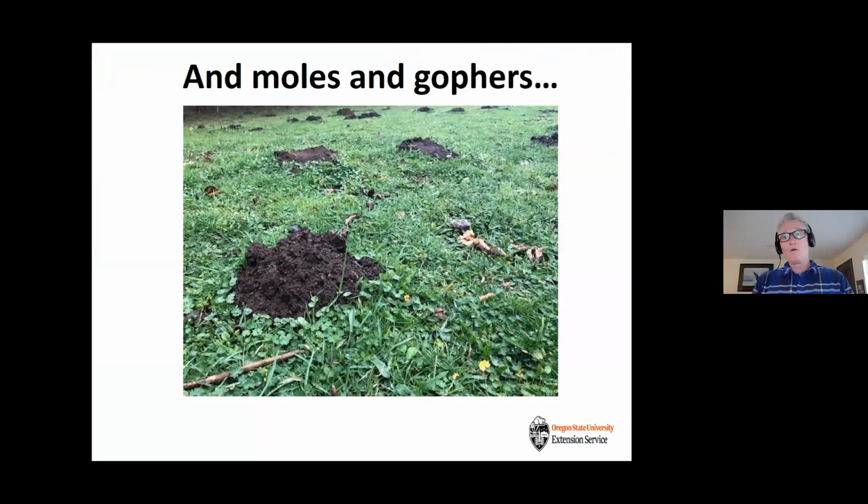And then there's the moles and gophers. And I have moles in my lawn, and they're kind of the bane of lawns in a lot of ways because they're bringing soil to the surface. And as I mentioned earlier, where you have soil, you're going to have weed seeds landing there, and they're going to grow. So if you really want a nice clean lawn, you're going to need to deal with moles and gophers.